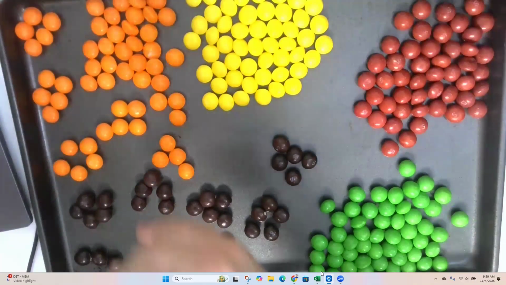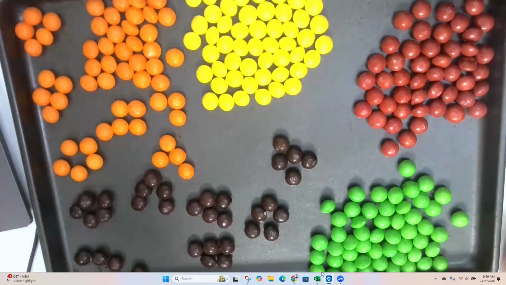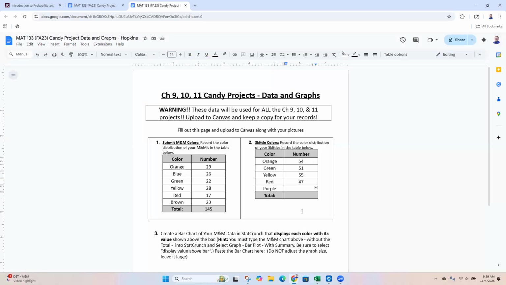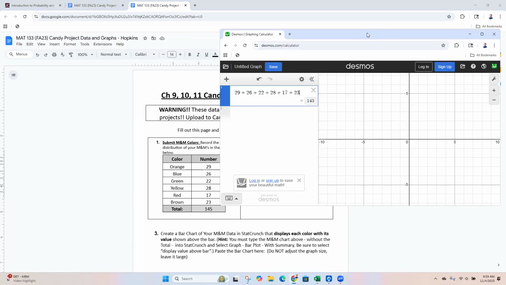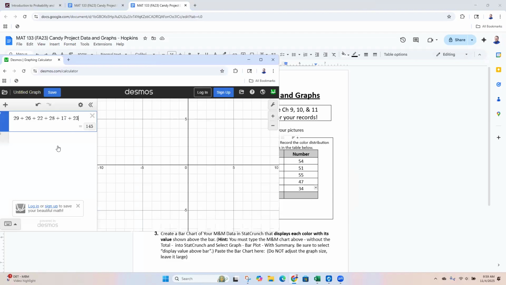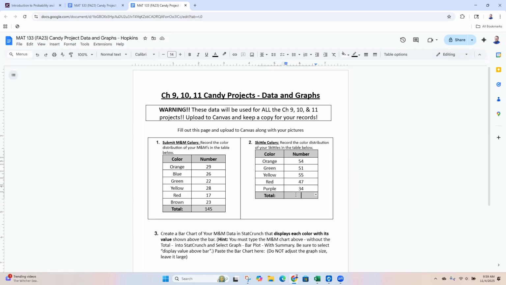5, 10, 15, 20, 25, 30, 34. Oh, no, purple's the least for me. So I was complaining about my red count, but purple's my second favorite. All right, let's add these up. 241 Skittles. How many did you guys get?